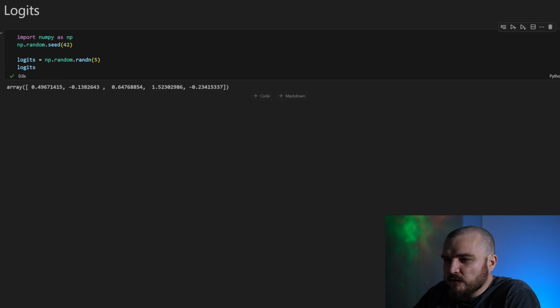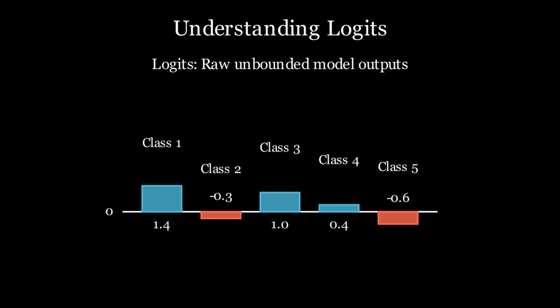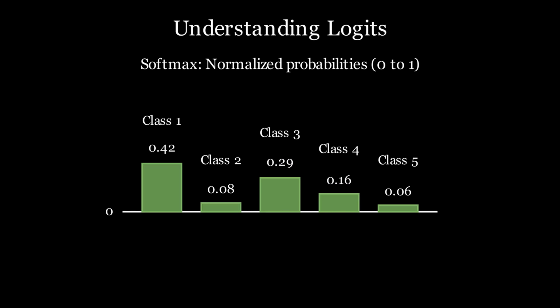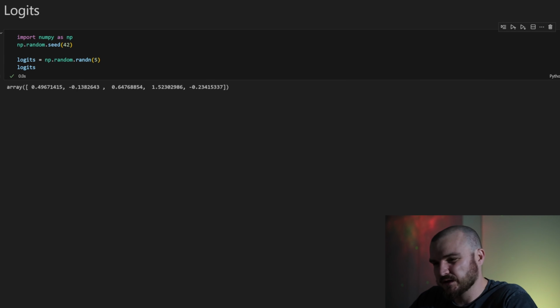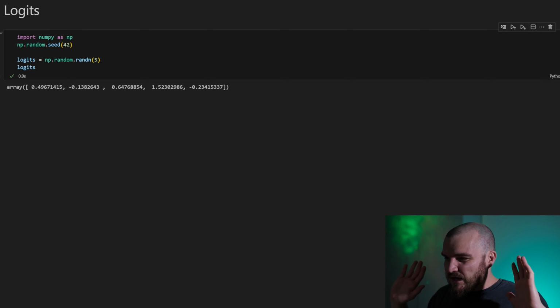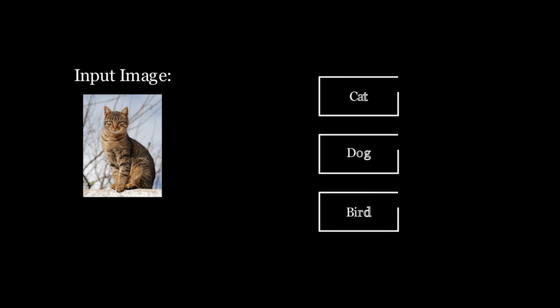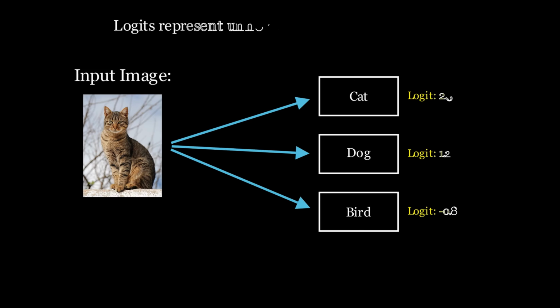To convert them into probabilities, you can apply the Sigmoid function. For multi-class classification, we typically use the softmax function rather than the Sigmoid function to convert logits to probabilities. But just for simplicity, I'll use the Sigmoid function. These logits represent the raw unnormalized scores assigned by the model to each of the classes. They can take any value, positive, negative, or zero.